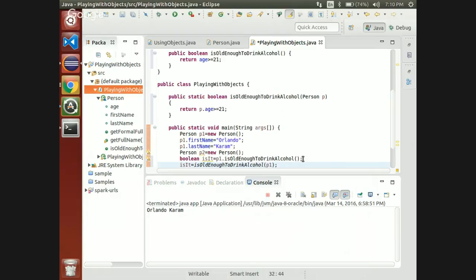Should a person know whether it's old enough to drink, or should somebody else outside? Who is the decider? Where would the knowledge of whether a person is old enough to drink go? Should it go on the person class, or should it go somewhere else? Should it go into an age validator class? I don't know. It depends.